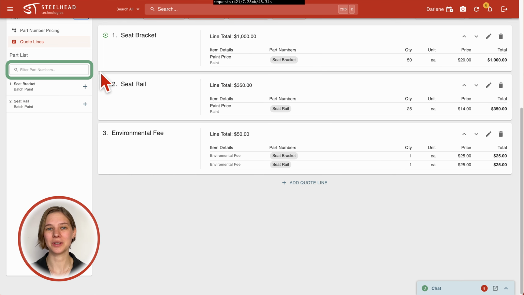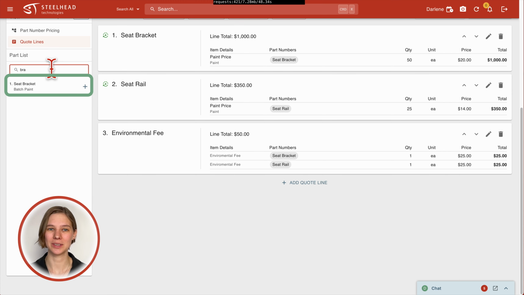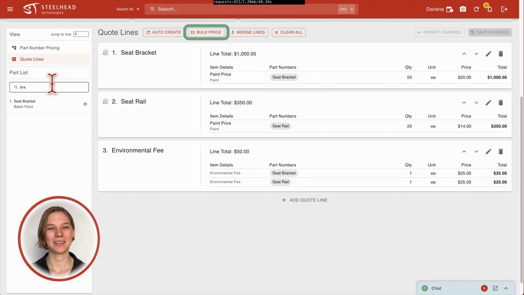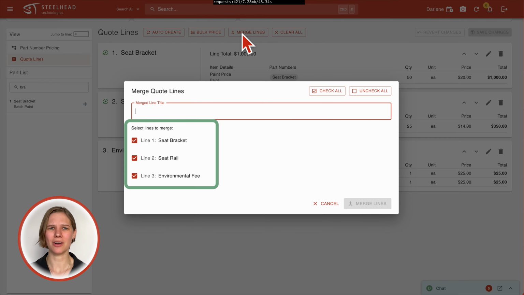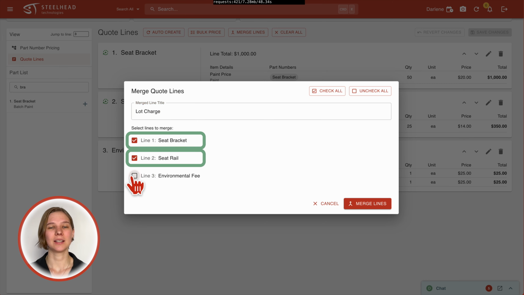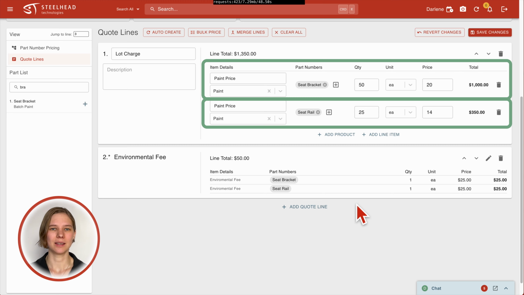Using the search bar, you can search any part numbers within this quote. You can bulk price everything listed here to consolidate it down into one line item. You also have the option to merge lines. Let's say we have all these parts here, so give the new merge line a title and select any lines that you'd like to merge into this lot charge, and there you go.